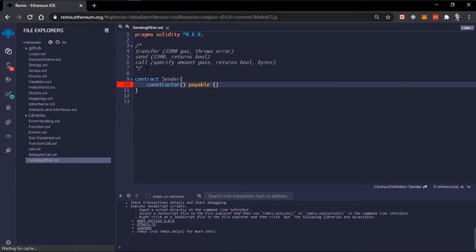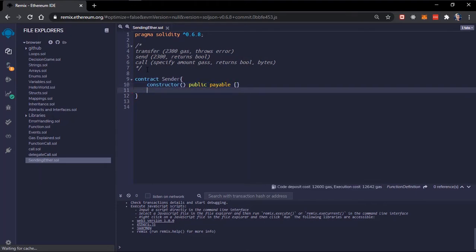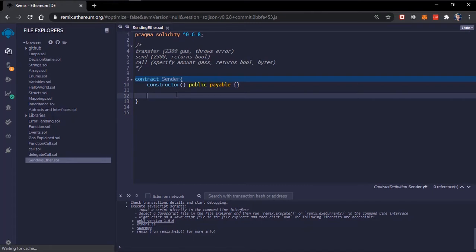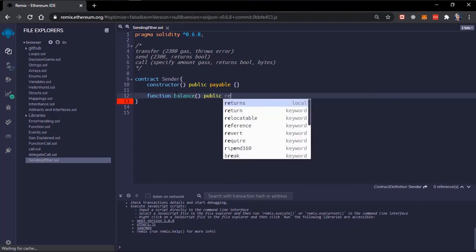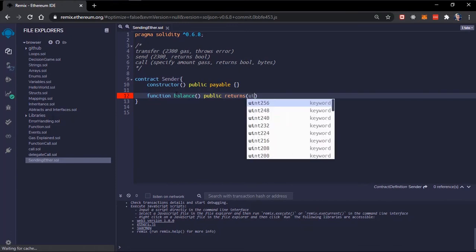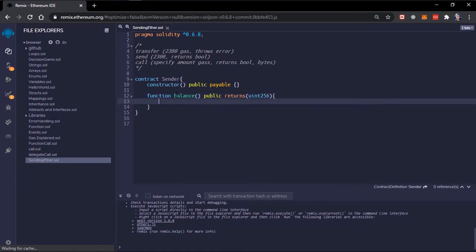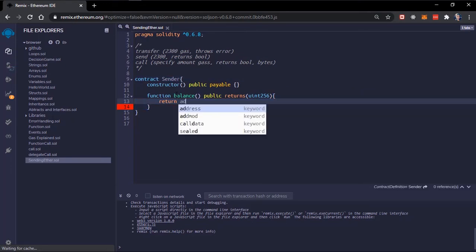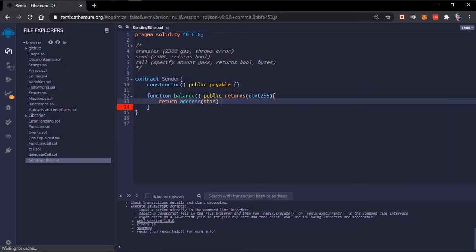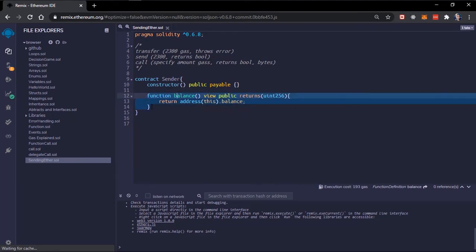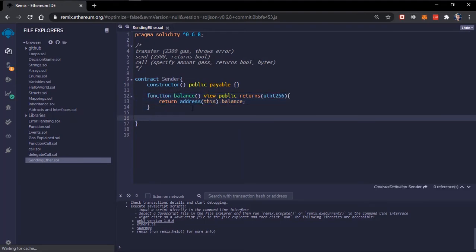Since this contract will be the one distributing Ether, you need to send Ether to it. So I'll make this public so I can call it. I'll create a function balance, which should tell us the balance of this contract. So function balance, public, and it returns a uint. Basically it just returns the balance of this address, and we can make this a view.